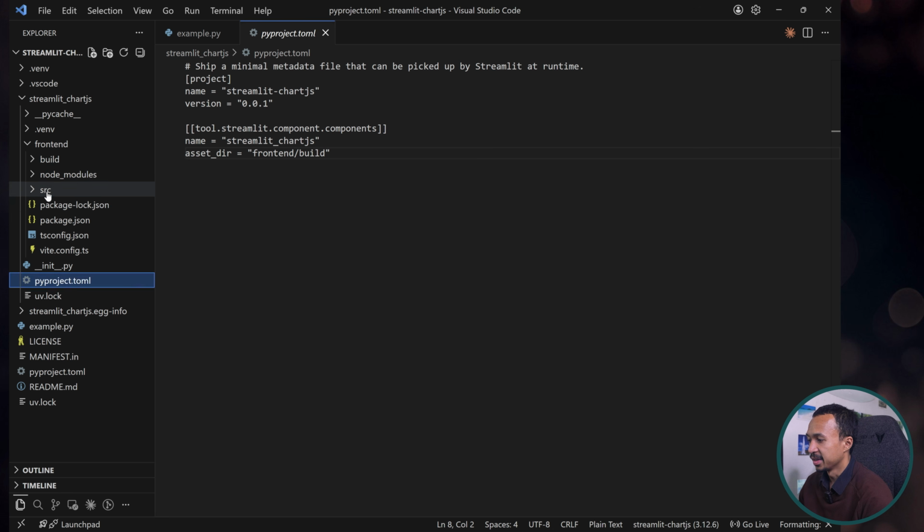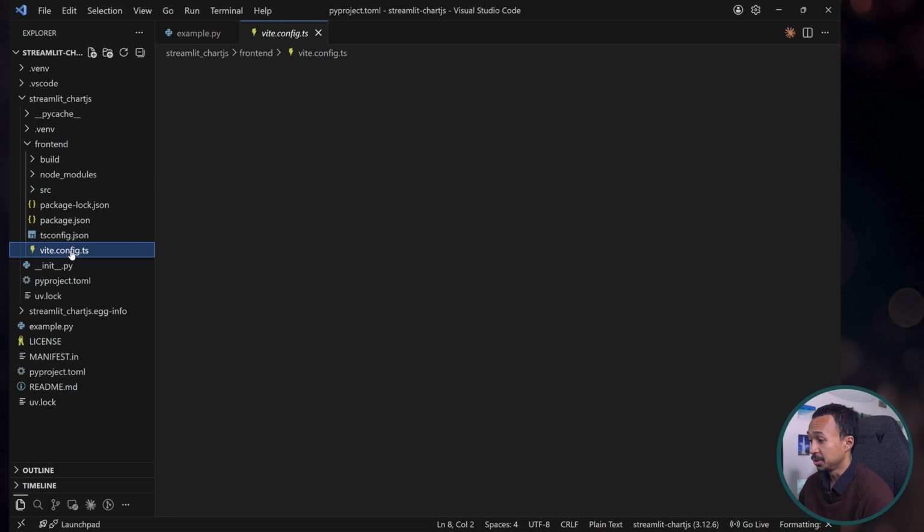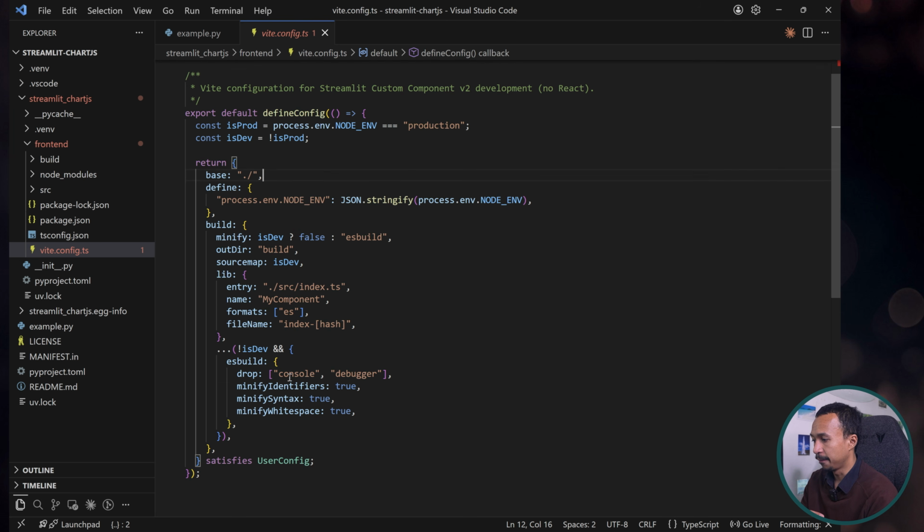So now you'll be like, where does this build file come from? Well, if you want to understand it, you go to this vit.config.ts file, which defines how your JavaScript code is built all together. So here in this vit.config file, you will see this lib, which takes as entry the .src index.typescript with the name my component, and there's a lot of other files and config.